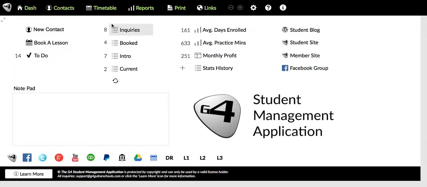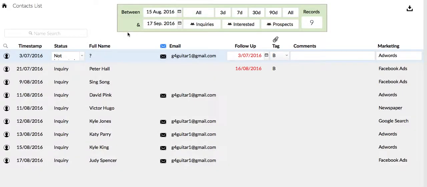The number there pertains to the number you've got, so you can get a quick overview every time you log into your program. You can see how many students you have at each stage. If this is looking a bit slim, it means you need to work on it. You may need to do more marketing, follow up on leads, etc. So you can see what you need to do at that point. By the way, you can click on any of those and go straight to it. If you want to see the inquiries, just click on inquiries, and there you go. You've got a full list of the inquiries.